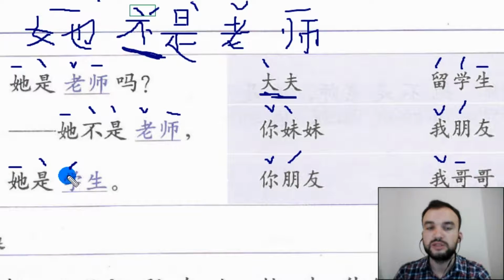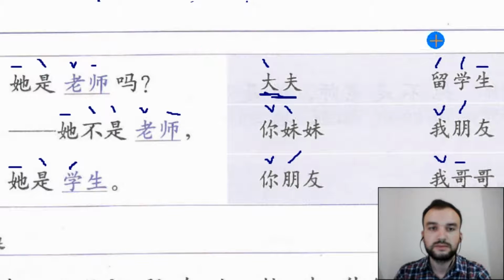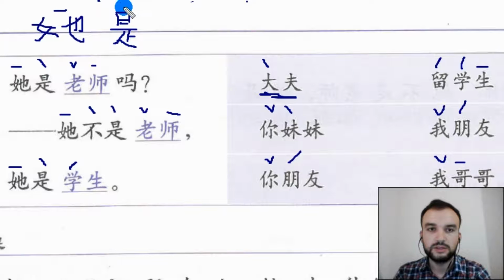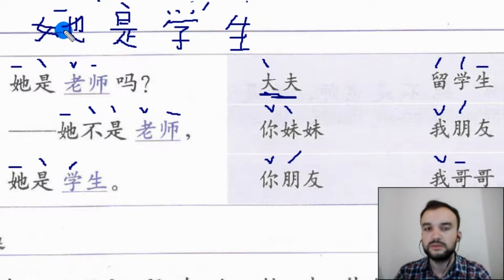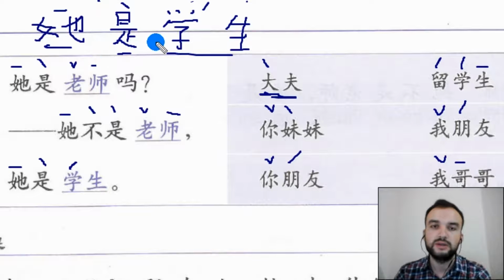她是学生. She is a student. 她是学生. She is a student.